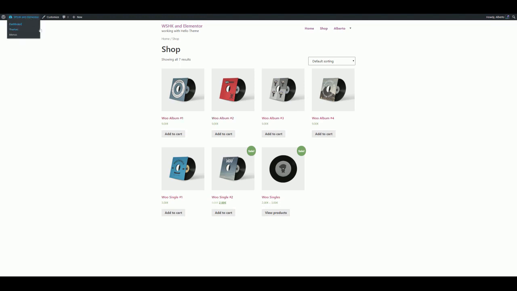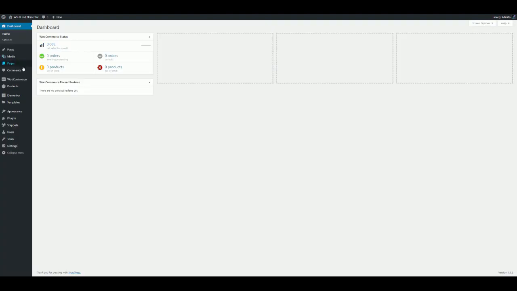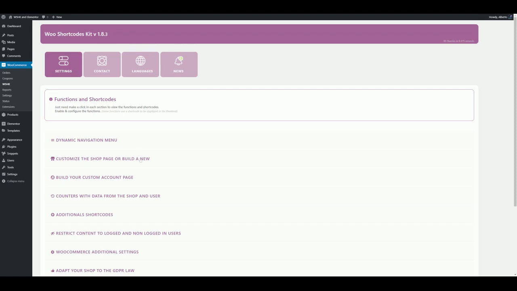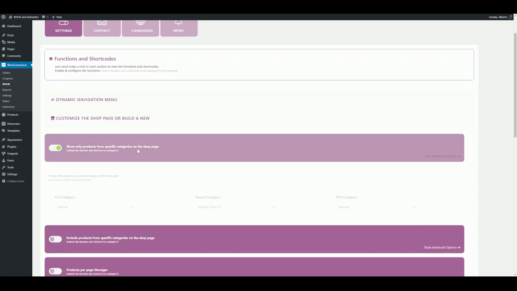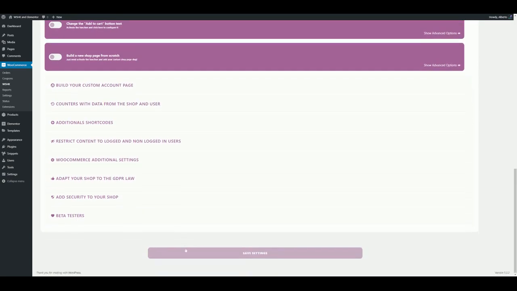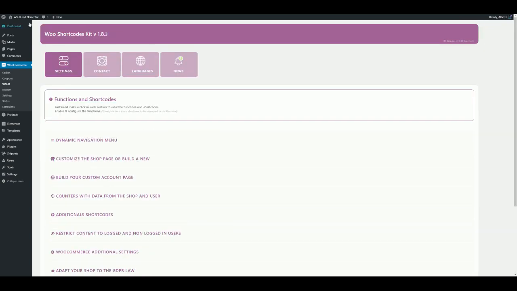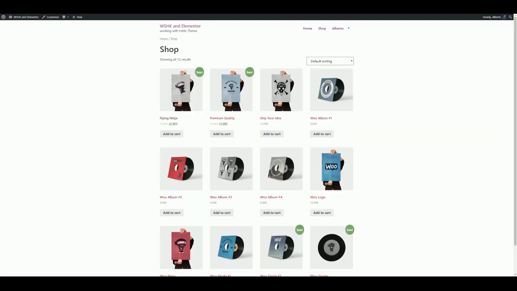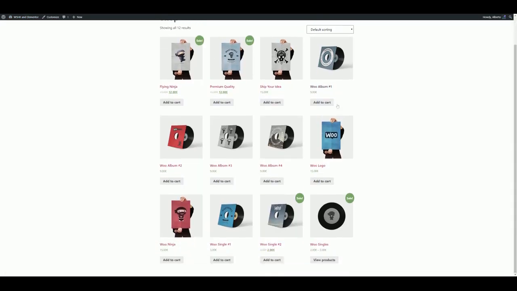We can do one more test, for example adding the posters category to display together with the music category. Save the changes again, and go to the shop page to check it. As you can see now, the products of the posters and music categories are being displayed.